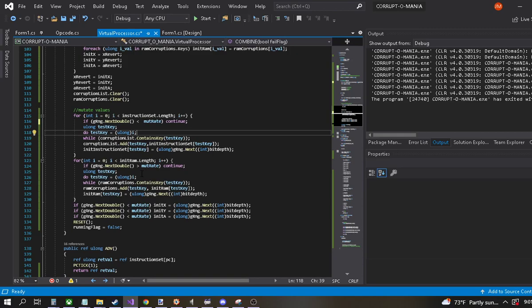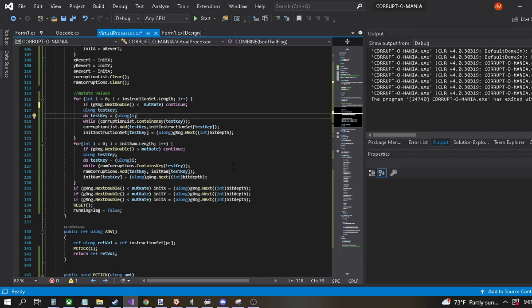If we're below, I think I'm doing this right. Well, I'm beginning to wonder if this one's a bug too. Because why am I mutating this every time?